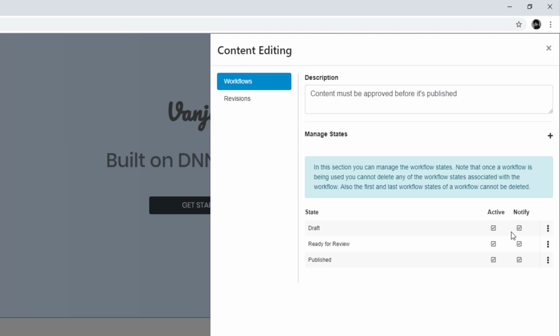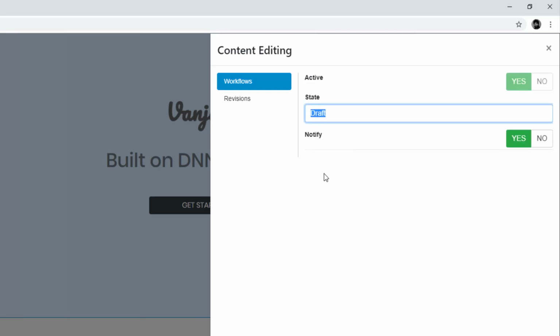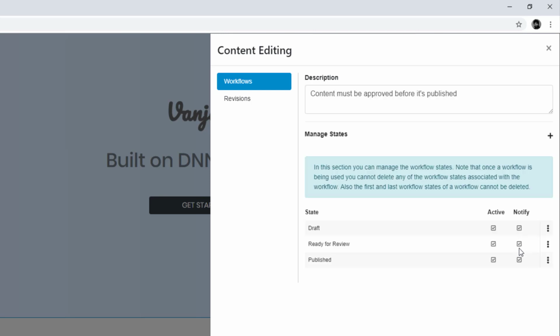Now, first and last states are required, so you cannot remove them. There's no option to delete. You could delete the second one, and you could create as many states as you like. So if you want your changes to be reviewed by multiple departments, you can certainly create more states, and they'll appear here. So review by department number 1, review by department number 2, and so forth. So let's quickly explore this. The first one doesn't have much settings, just you can change the name if you want and change the notifications. We'll explain that in a second, what those do.